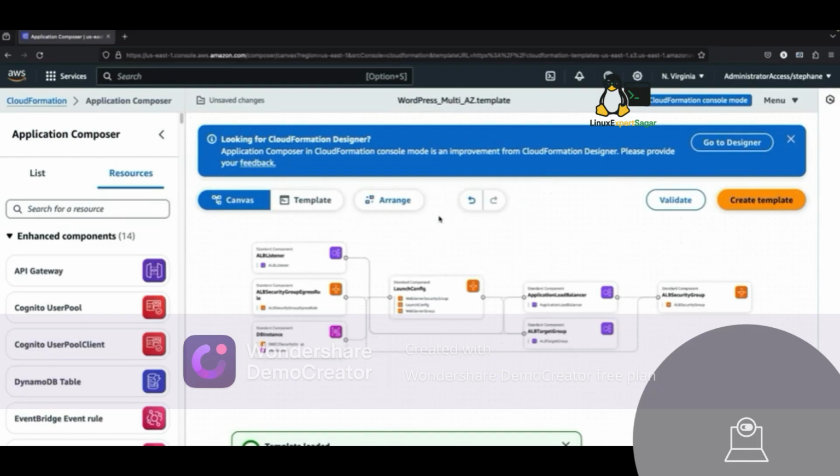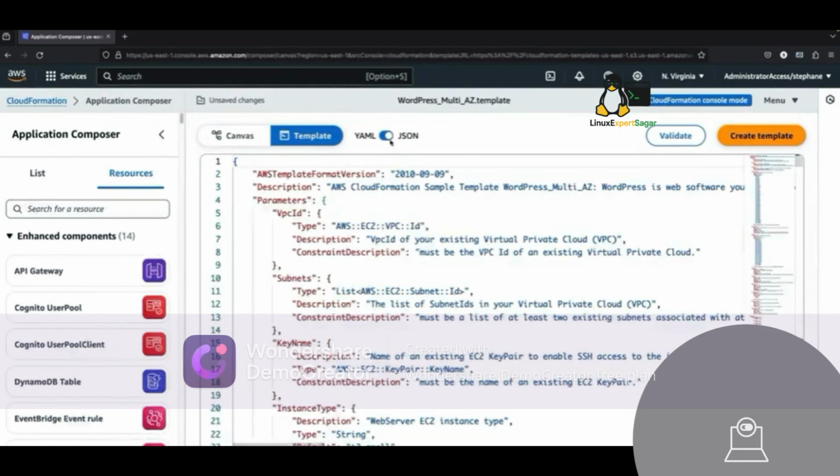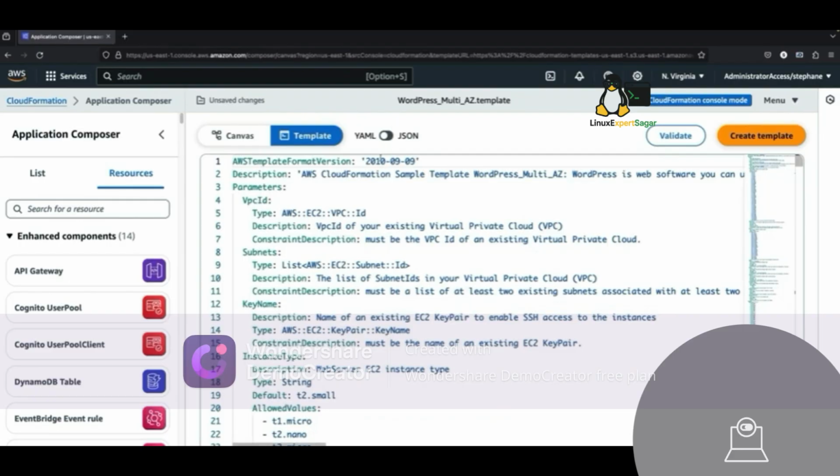So once we are in Application Composer, we get to see how our application is made. We get to see it visually and as well with code. So let me show you first the code. So you click here on Templates. And we have the option to choose YAML or JSON. So I prefer YAML, but some people prefer JSON, but I prefer YAML for the readability. And this is what we're going to do in this course.